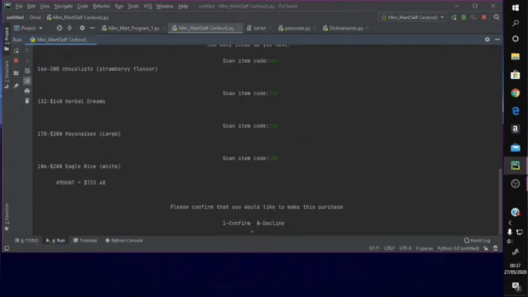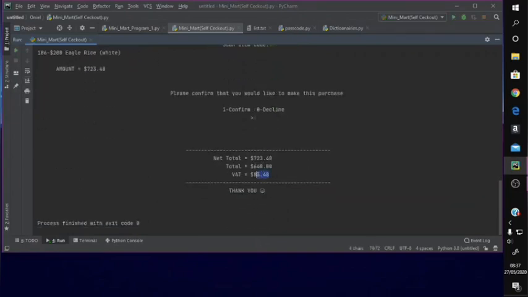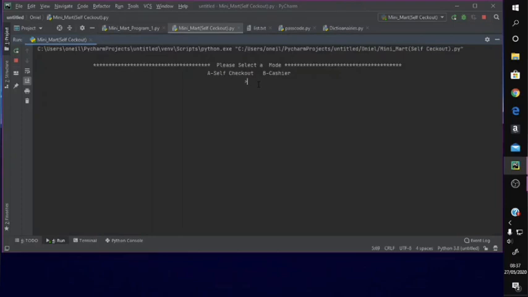And now it shows the amount of every single thing, including VAT. Now, when I press 1, it should print out everything. But now it takes away from the debit account instead of the credit account. It also prints the bill of everything. If I enter B and select cashier mode, I enter the pin for cashier mode.